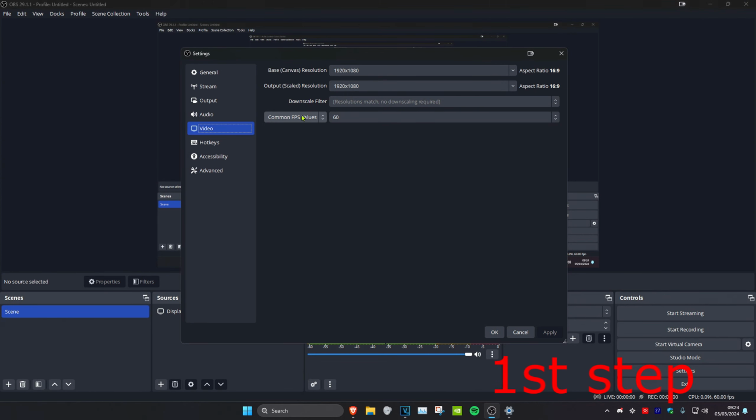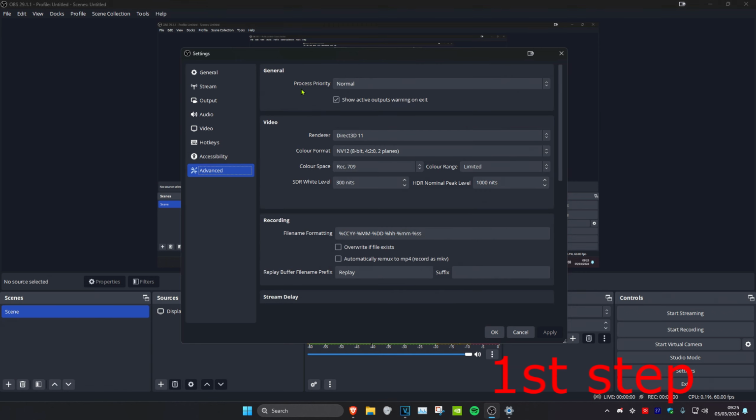Then you want to set the common FPS value to 60, but it depends on the game that you're playing, how demanding it is, and your computer specs. So just make a test stream with 60 first, see how that works, and if the video is lagging, then you can just change this to 30. Then we're going to head over to the Advanced tab, and then you're going to set the process priority to above normal, and then click on OK.